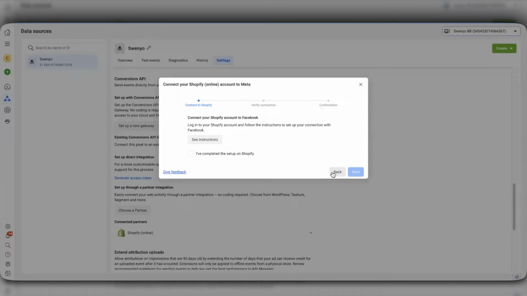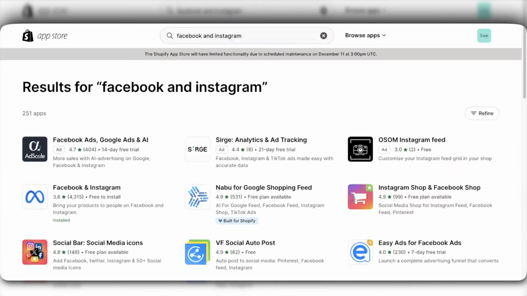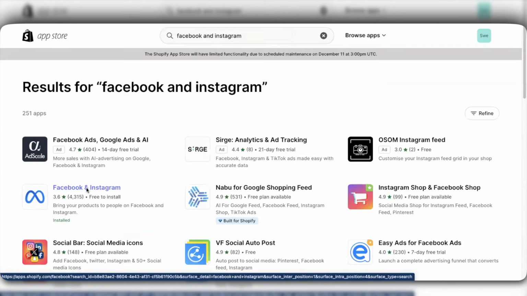So what you're going to do is hold this step, and come back and do the step once you've done the step I'm just about to show you. But you want to get to a point where Connected Partners is showing Shopify down here, okay? So the thing you're going to need to do is come on to your Shopify store, the Shopify app store specifically, and look for Facebook and Instagram to find the Facebook and Instagram app. This app here with the Meta logo, you want to install that into your Shopify store.